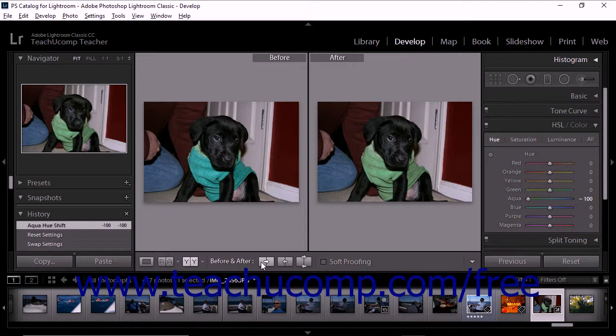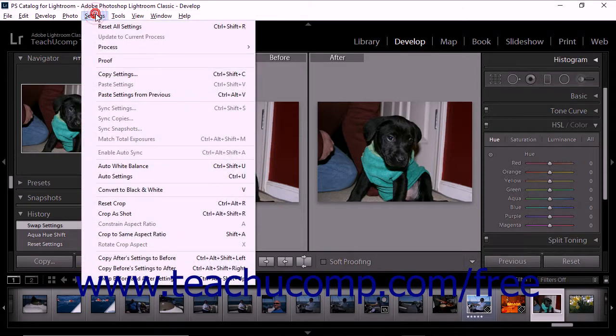If you click the Copy Before's Settings to After button, the after photo reverts to the before state. If you click the Copy After's Settings to Before button, the changes you've made will be applied to the before image. If you click Swap Before and After Settings, the photos trade settings. If you're working with before and after images in the Loupe View, you can also access these three commands from the Settings drop-down menu that appears in the menu bar.